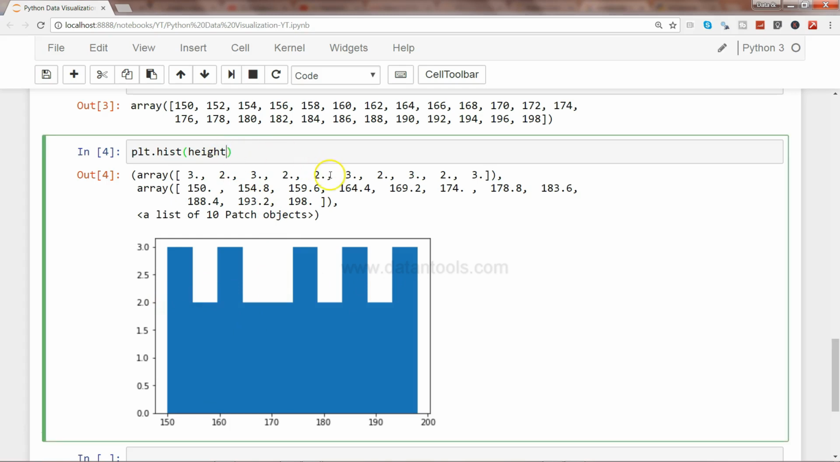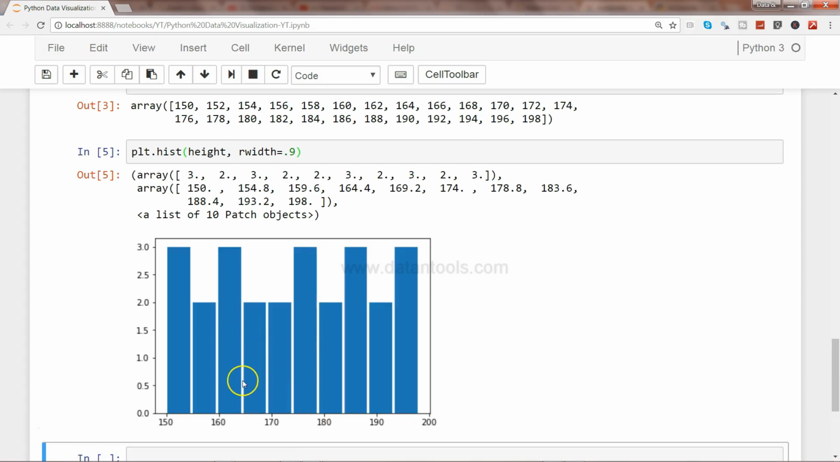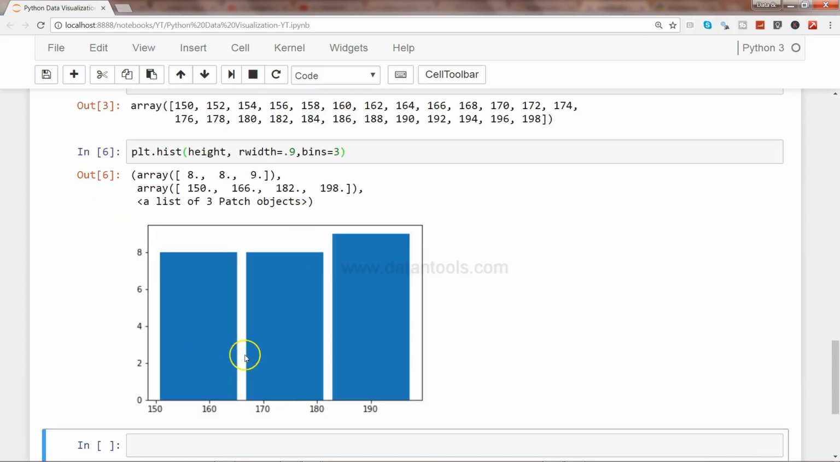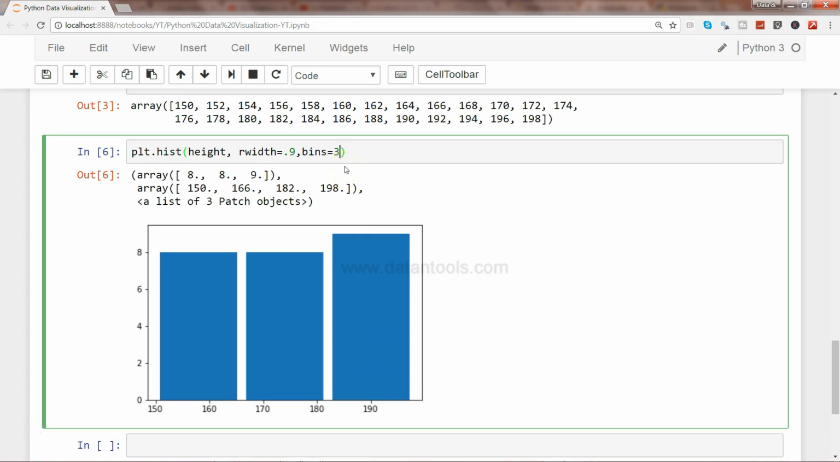What we can do to make it more meaningful, since it is right now having no space between the bars, is use the rwidth parameter, the row width parameter, and say 0.9, and here we have a proper row width. Now we can also have the distribution, let's say between 150 to 170 there is one, and 170 to 190, and then the rest up to 200. So maybe 3 bins. We can just specify the bins over here. So let's say 3. Now we have 3 bins. If I want 4, I can get 4.